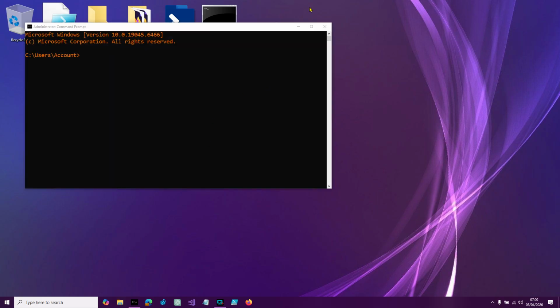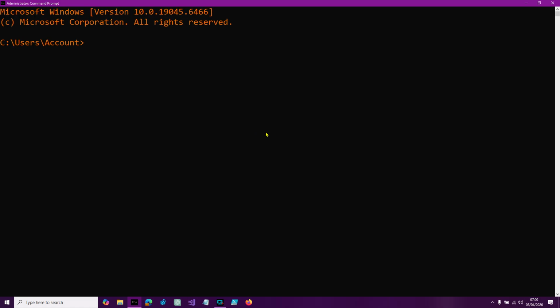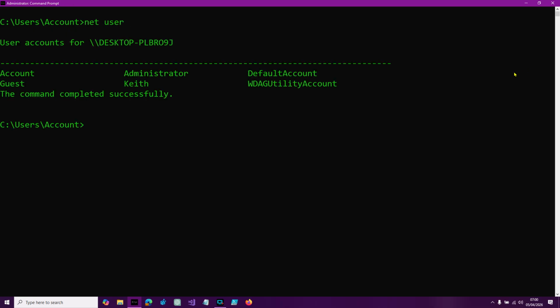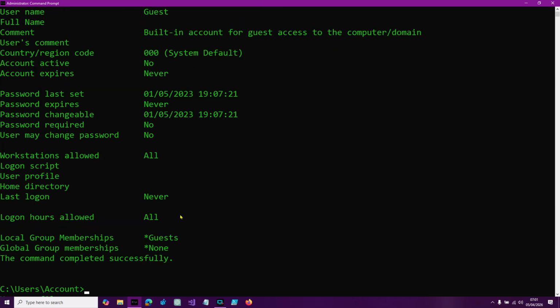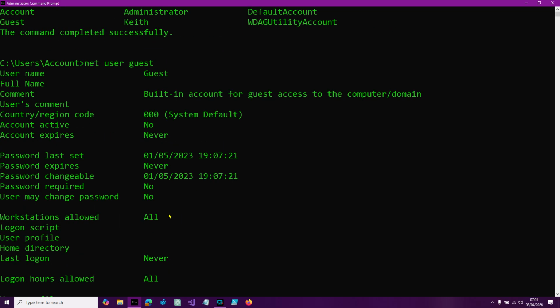First off, we want to run command prompt as administrator. Then we will type in net space user, and as you can see there is a built-in account called guest, but it is no longer available. Windows removed these because of the issues around security. If we have a look at the account itself, it still exists, but you can't actually access it anymore, at least not through the means of the welcome screen either.